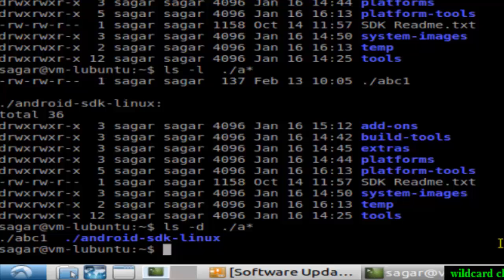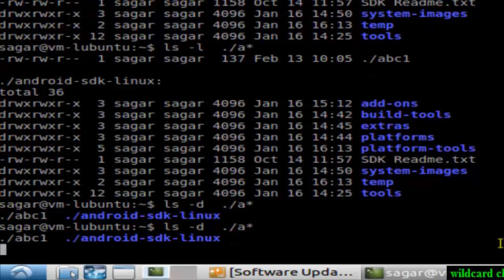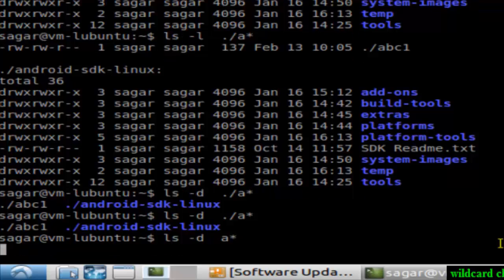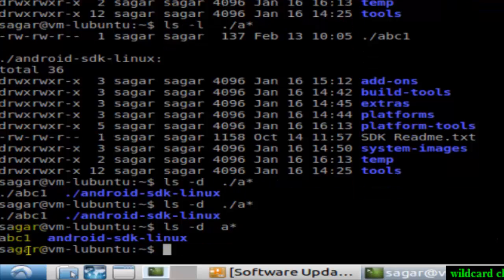For example, if you want to list the files or directories, like if you want to find all the files or directories that start with, say, letter A, then you have to put this command, or simply A star. It means display everything that starts with A. So that's how it is showing ABC1 and Android SDK Linux.